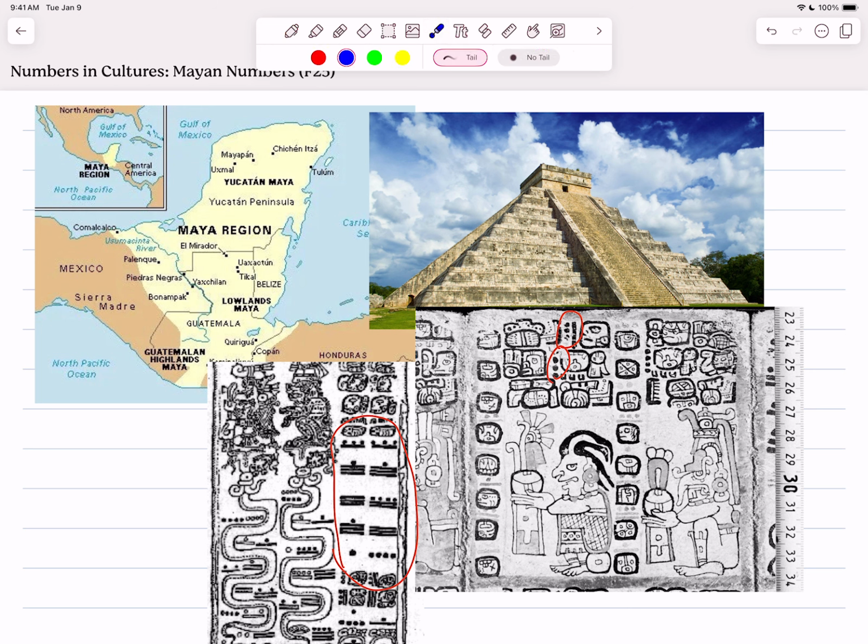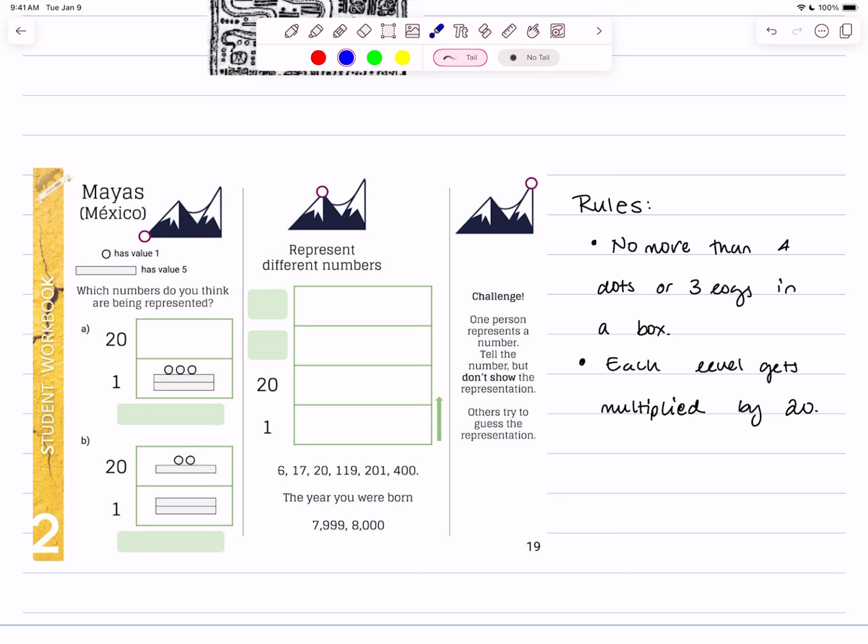So this is a page from the student workbook. This is kind of what you'll be working on when you do your activities with the students. And it's left pretty blank. So let's go over what the rules are here. So number one, the dots here, the pebbles, the rocks, those have value 1. And the sticks or the logs, these things here, the logs, they have value 5.